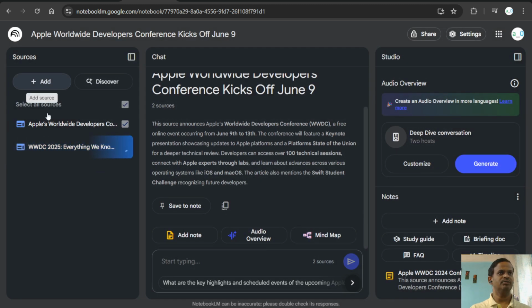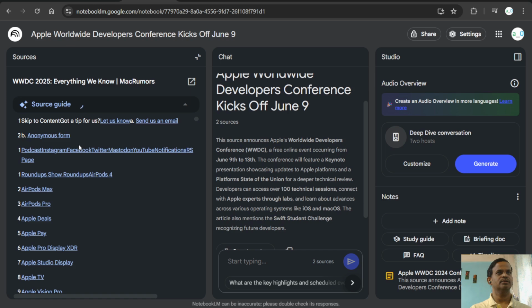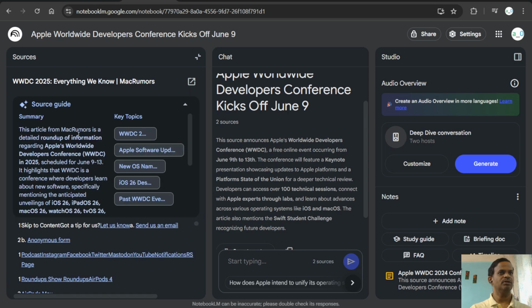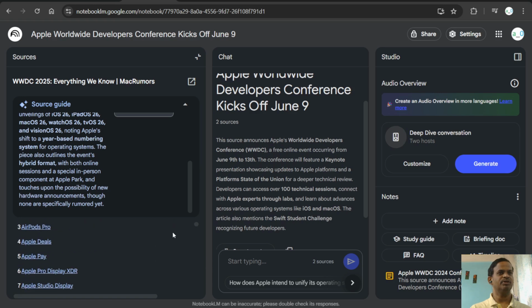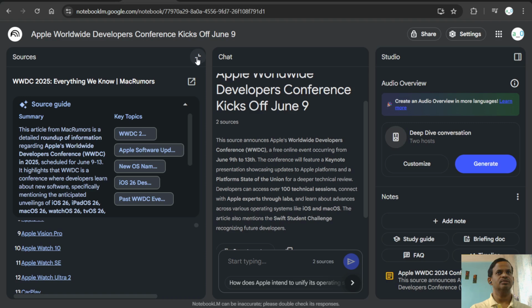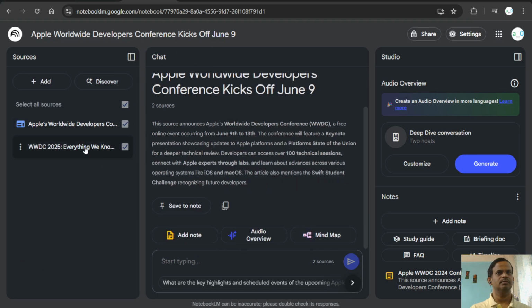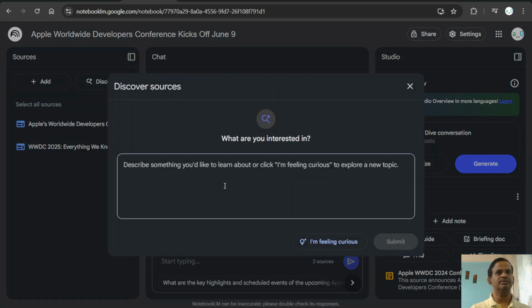Okay, now we have two sources. One is official and the other is from reviewer critics. Now I have clicked on that. All these sources have been arranged as per the details present in there. You can select one at a time or multiple at a time, or you can discover as well. Discover something you want to learn about. Click I'm feeling curious.